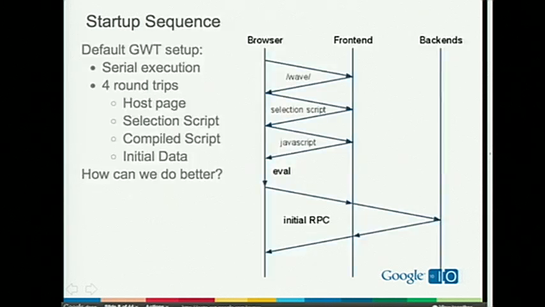Let's look at what a typical out-of-the-box GWT startup sequence looks like. We're looking at 4 round trips. 4 round trips, which for people who live in Australia, can actually add up. There we go, another Aussie, hooray! It can really add up if you have a high latency connection.